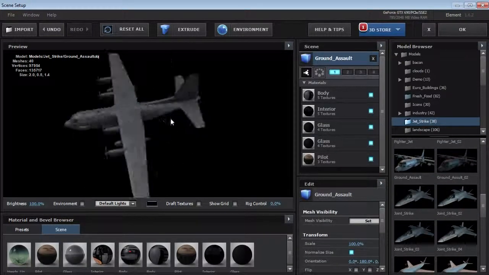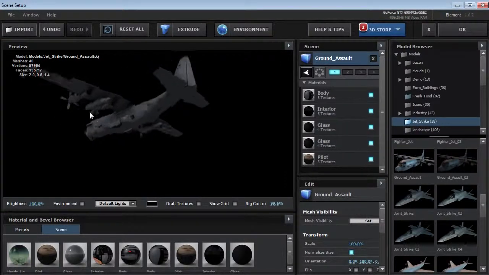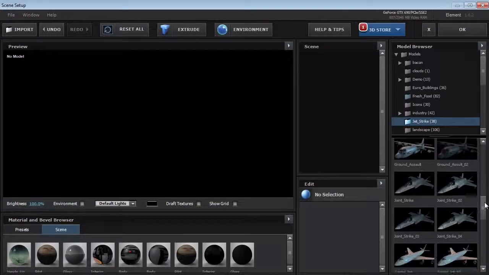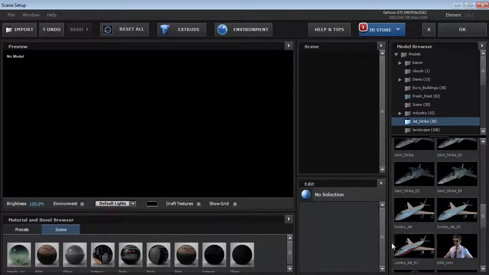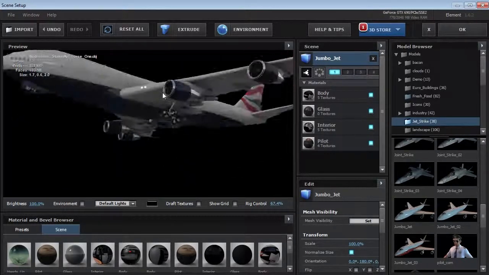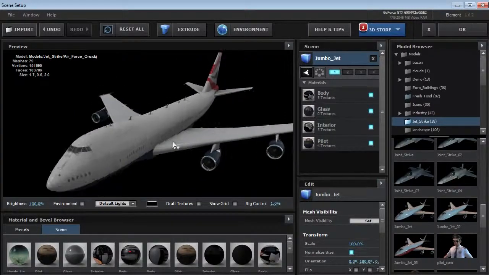Also, we've got the ground assault vehicle, fully rigged, all the flaps, landing gear. This is a really cool model. Now, let's not get distracted. So let's come down here and let's load in this jumbo jet. Here's the jet that I want to use for this particular scene. Also, you can see the rig controls work for this jet as well.